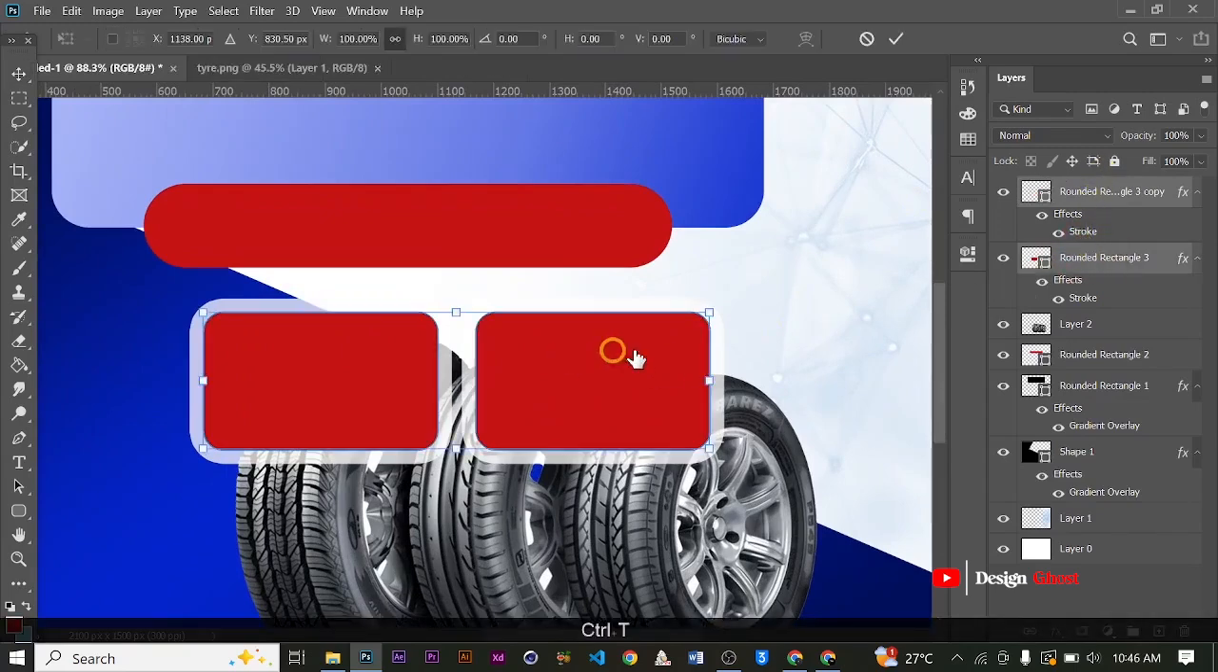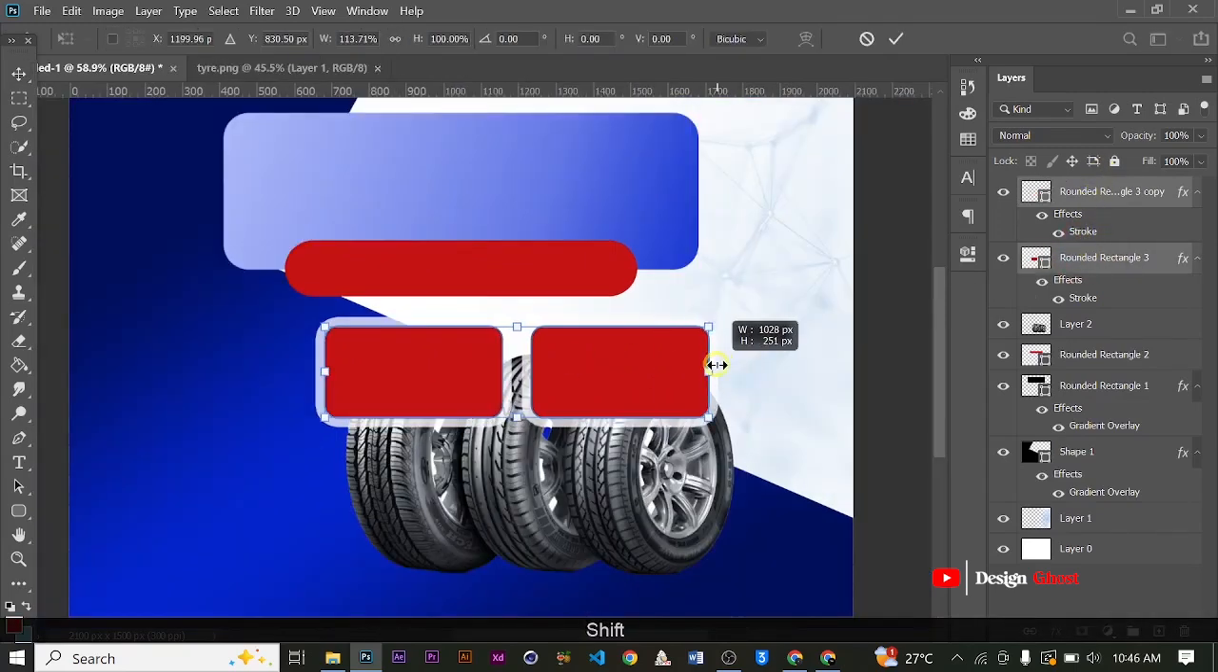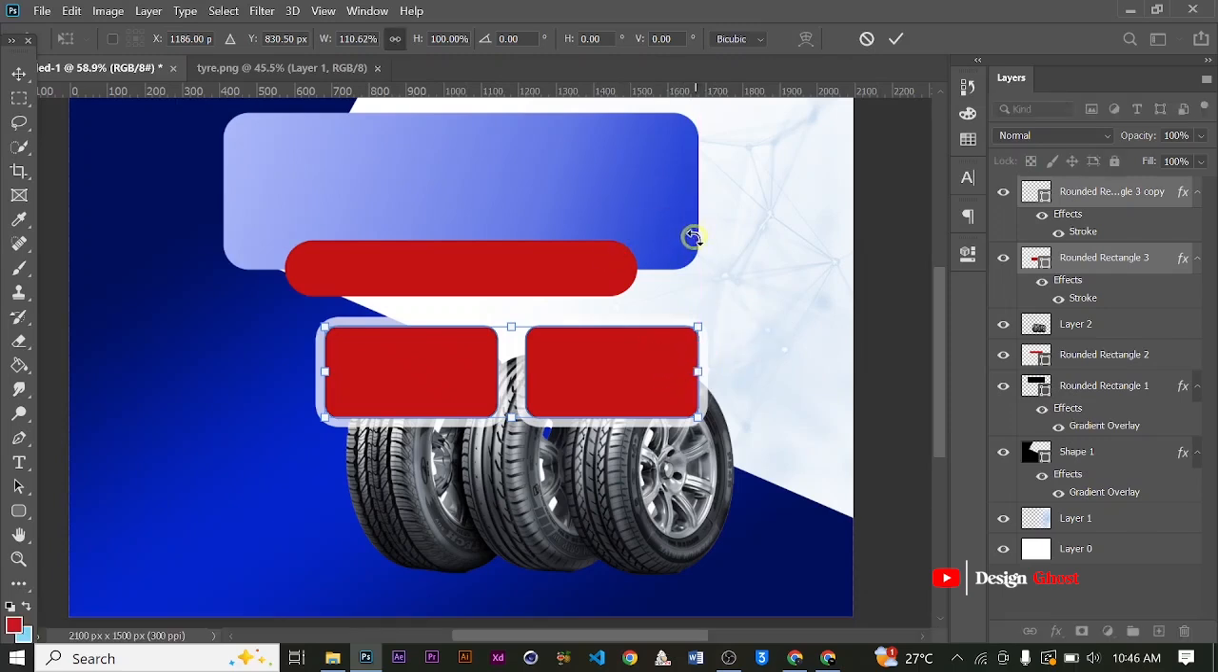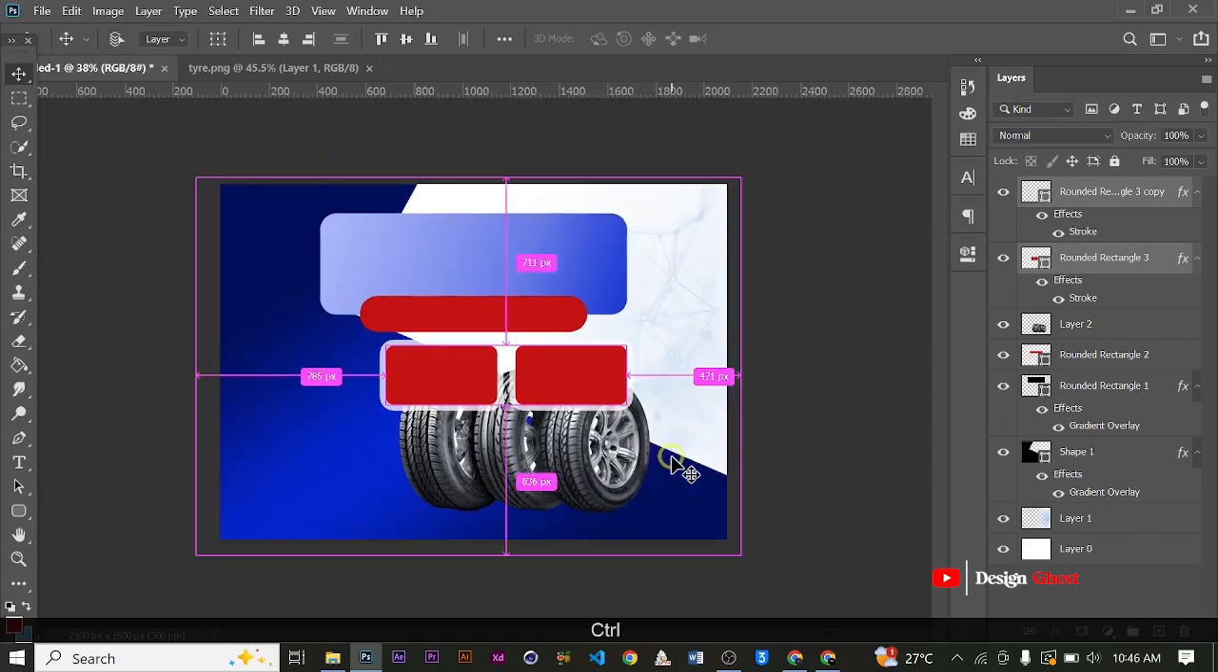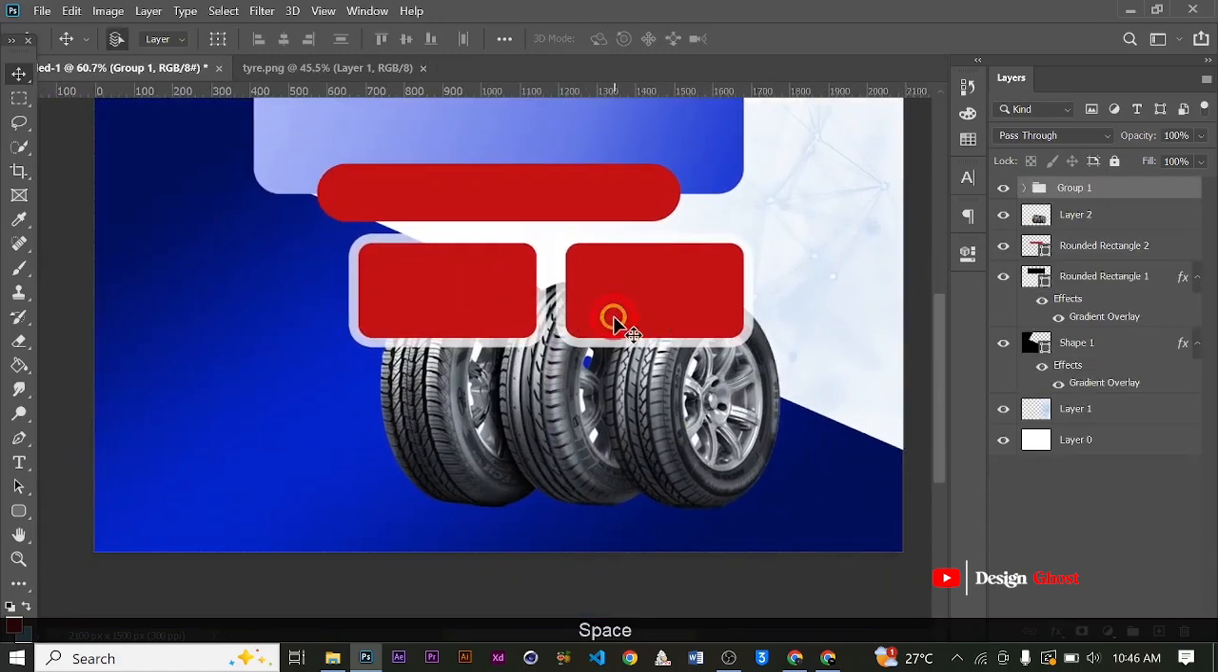Now I can select the two and increase it so that I freshen up with this. Now I'll take it a bit upwards and I can group that. Great.